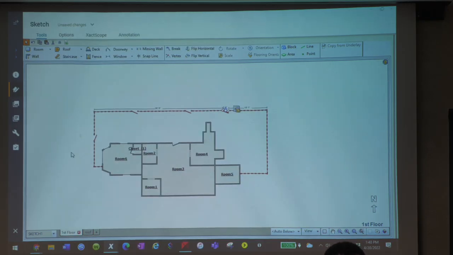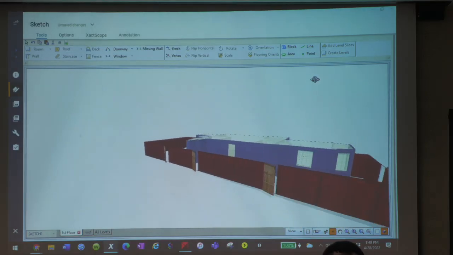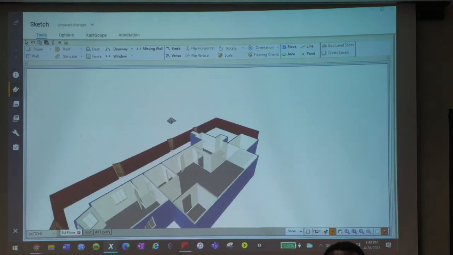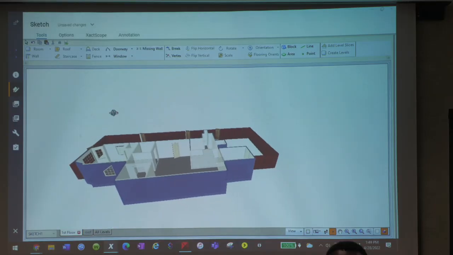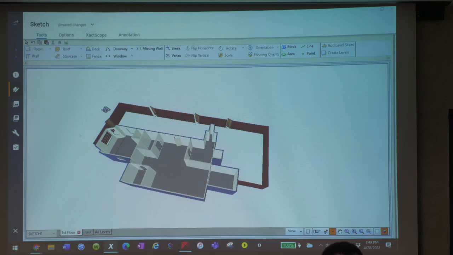All right, so let's put it in 3D. Let's see what it looks like. Sounds like a little trailer park. You guys see the gates in the fence now? Yeah. Nice, right? I got a privacy fence too. Got a lot of gates.